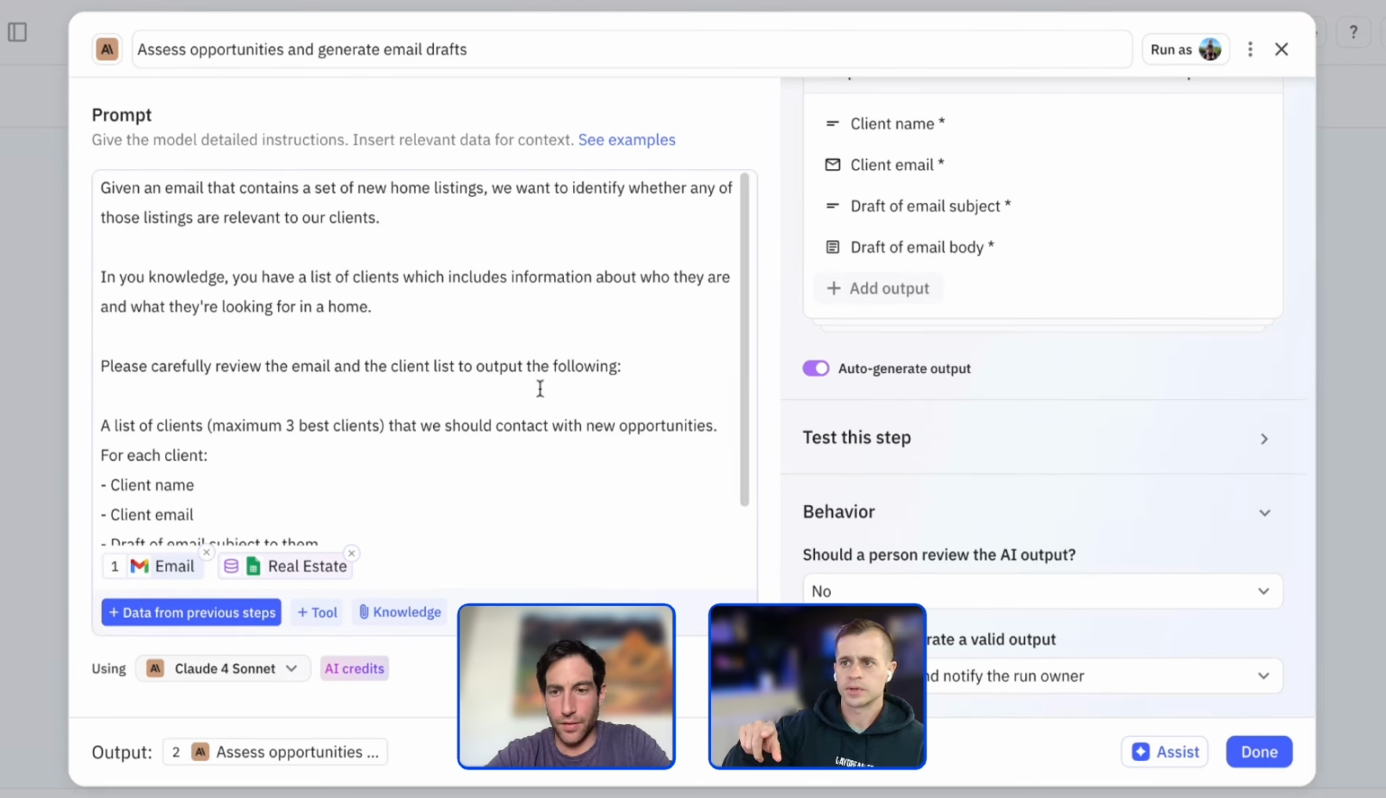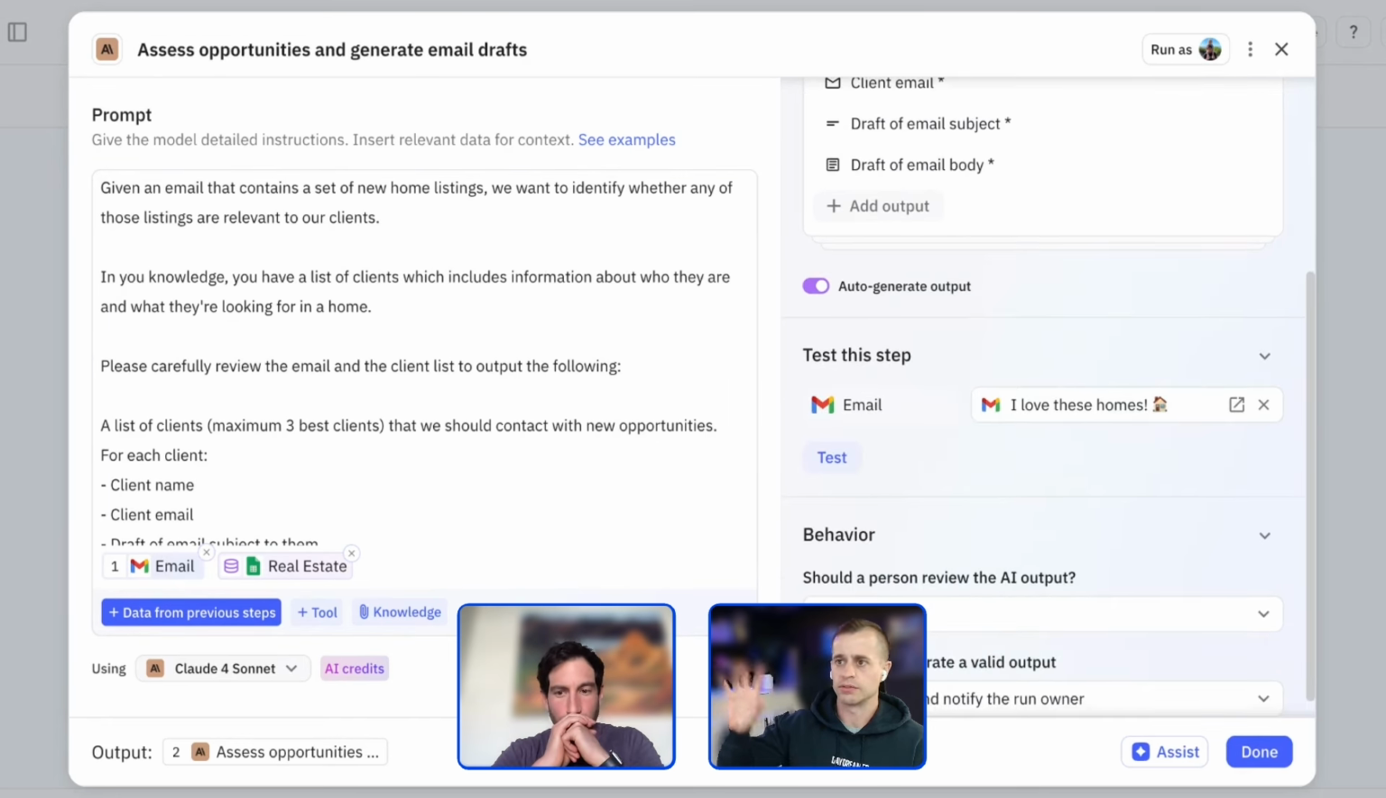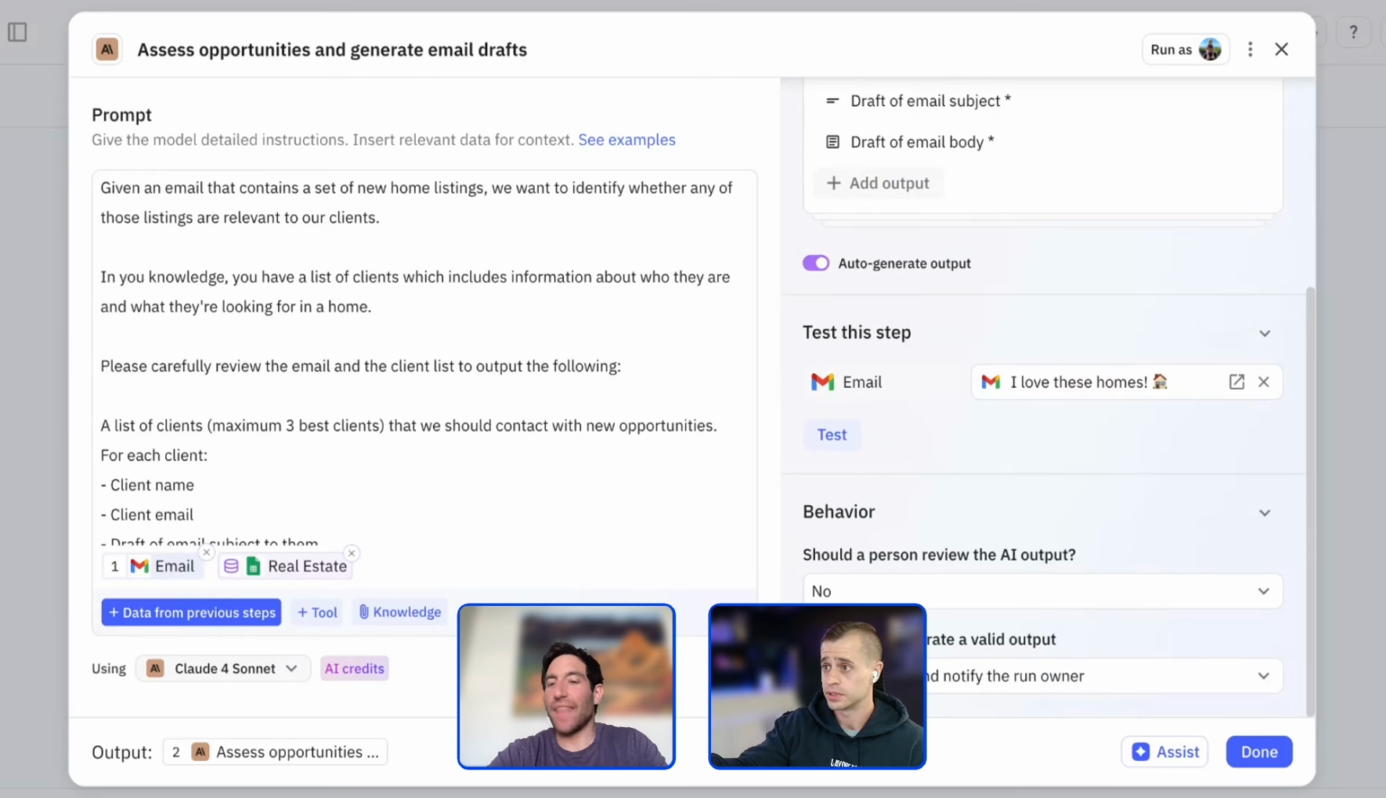Yeah, a couple of things I want to call out. It's super cool how you can see the outputs previewed in real time like that. That's really fun and helpful to see what you need. Also, you have behavior right here. Should a person review the AI output? Yes or no? I assume that's just a human in the loop. That's the human in the loop. And I think in this easy case, we're not going to need a human in the loop.